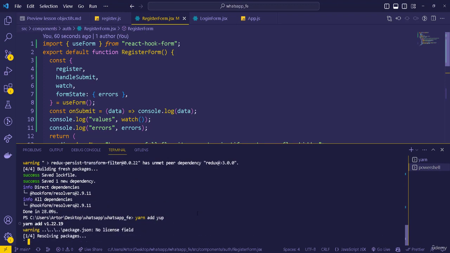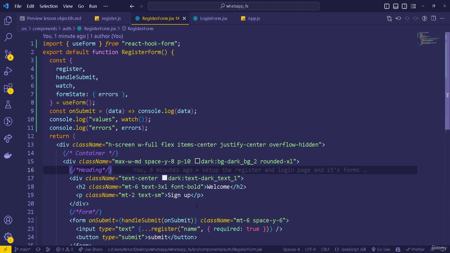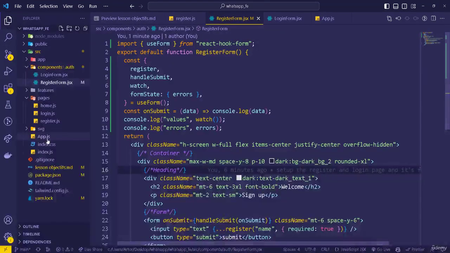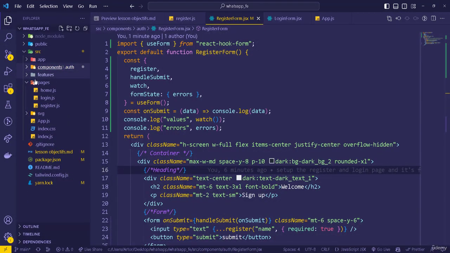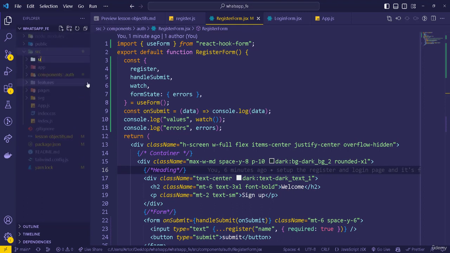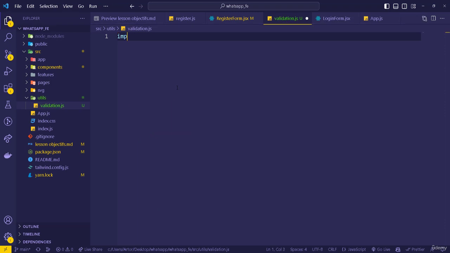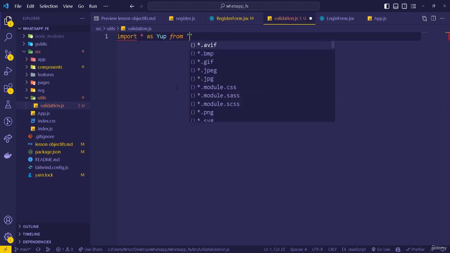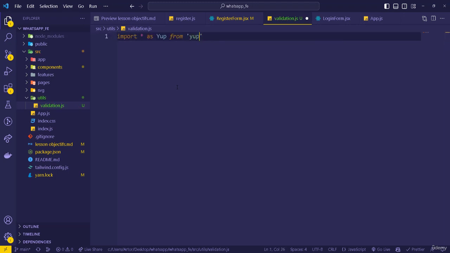What we have to do, I want to do it separately. I don't want to do it here. Let me close everything here. Do I have a folder for utils? I don't, so I'm going to create a utils folder here, and create a file called validation.js. I need to import Yup, so I'm going to import all as Yup from yup. It seems that it's already installed.